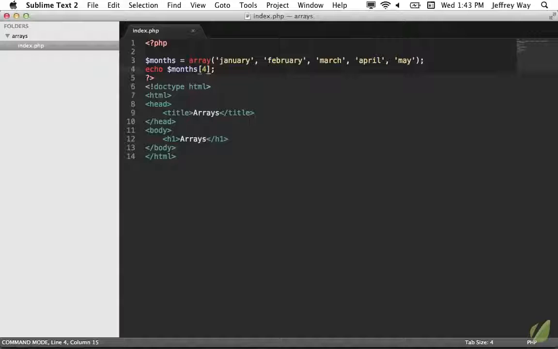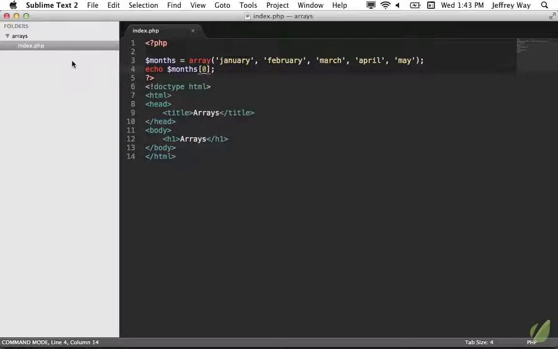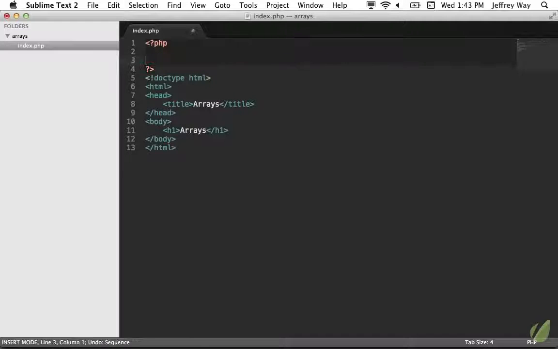So of course, if you want to echo out the first one, you would change that to 0, and that will reference the very first key. Reload the page, and now we get January. So now you can see that this is an easy way for one variable to contain a group of related information. Here's another example. Think of some of the Envato Tuts Plus sites.